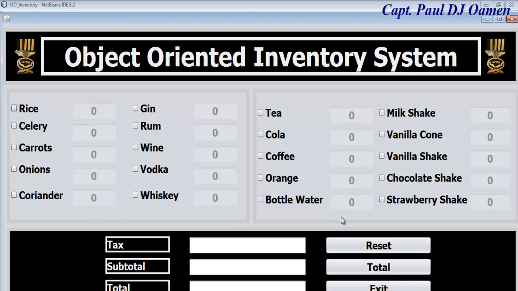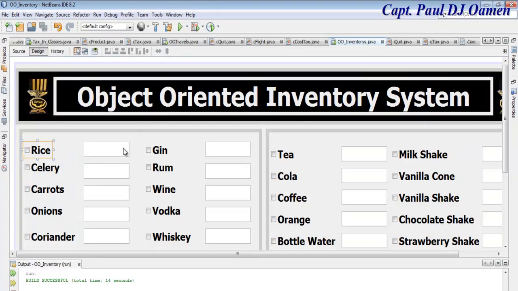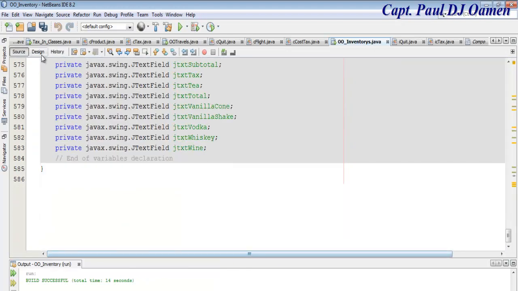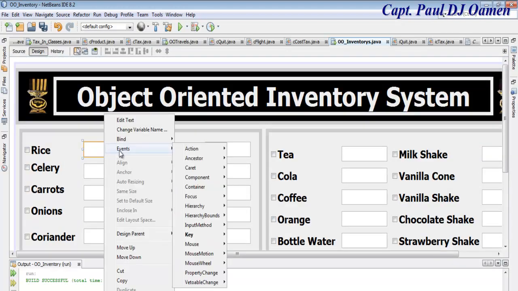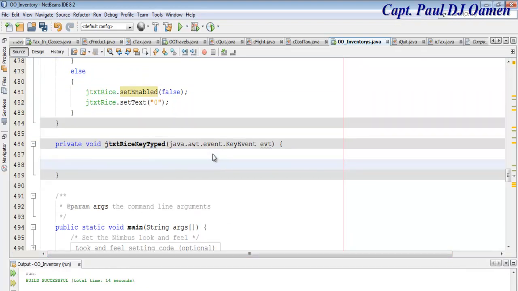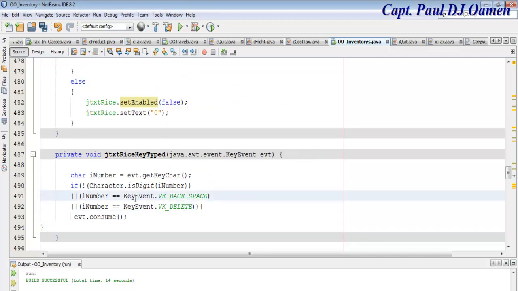So let's come back here and I'm going to exit. Come right in here, right click on this and let's go to event, key, then key typed. The only key typed that I want there should be just numbers. So try that again. Right in here, get rid of this. And there we go. We now need to import that, which we've already done.